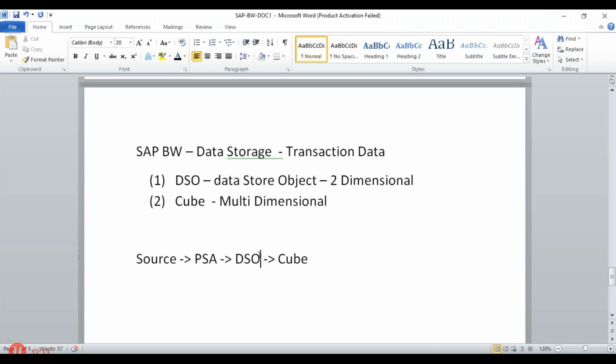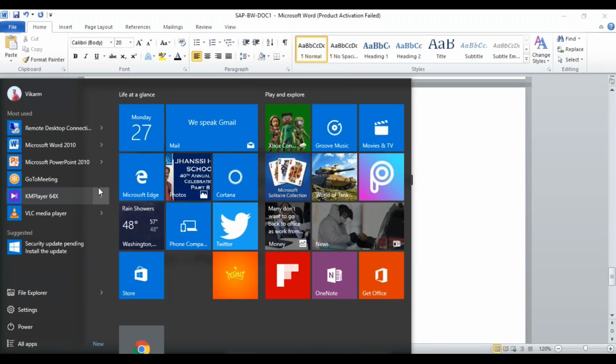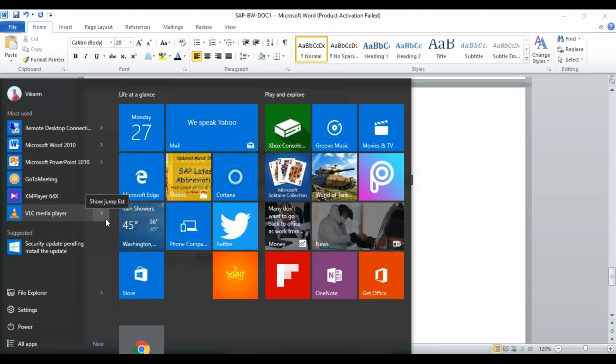So DSO acts like an intermediate between the cube and the PSA. What we'll do is understand the concept of DSO now, and we will load the data into DSO in the coming project, project number 2. So we will load the data from source file to PSA to DSO, we will do till here. We have a lot of projects from the BW perspective and BW HANA perspective.